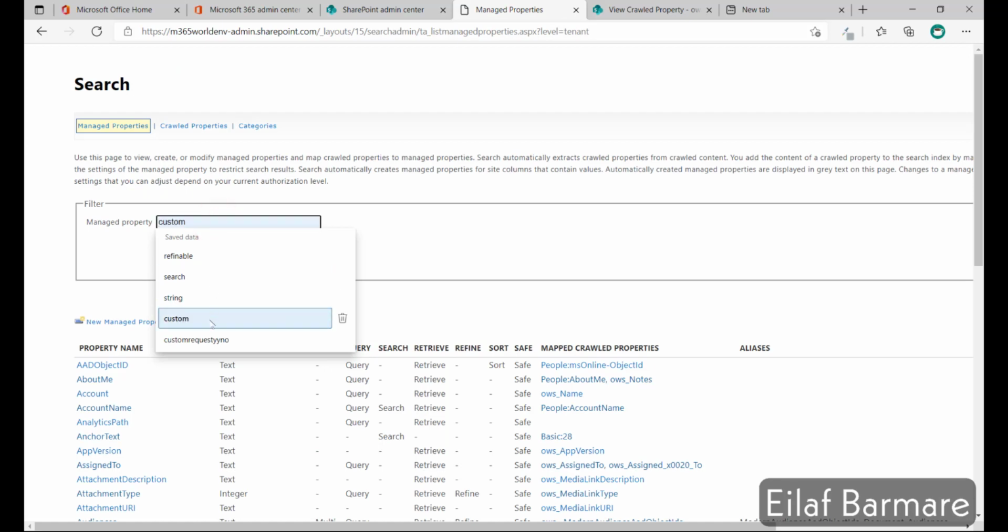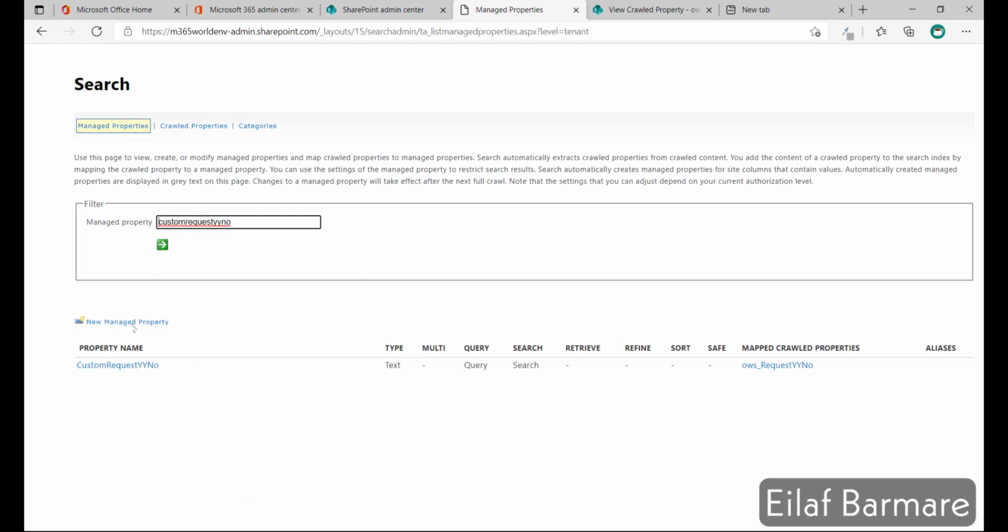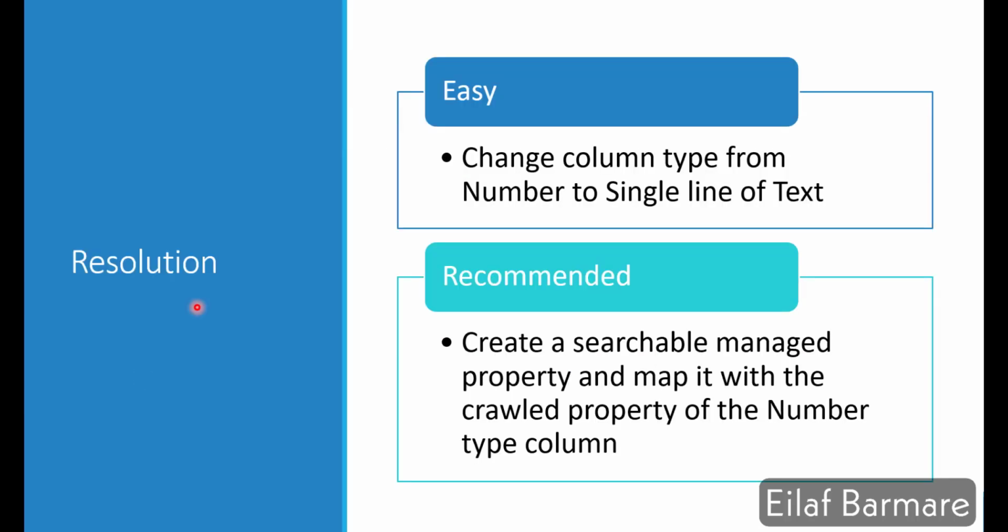Right, let's have a look. So my managed property is mapped to my crawl property, and this is a searchable property. Now you will have to wait for 24 or 48 hours for all these changes to get crawled and reindexed and then pulled up by the search, and your field will be searchable. So this is how you can resolve the issue. So you have two resolutions. You can either use the easy one or the recommended one.